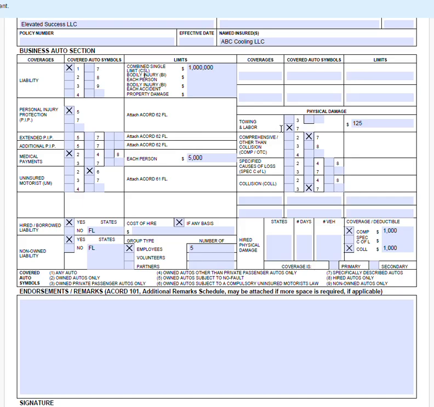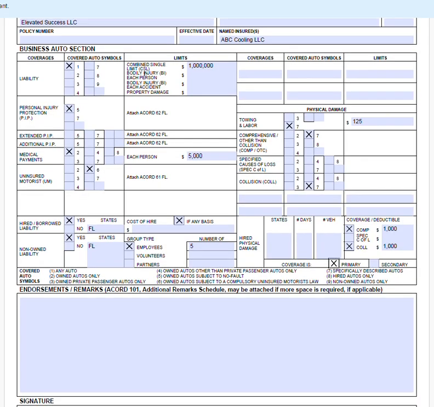Under physical damage, if you want towing coverage, symbol 7, or you could do private owned passengers only. And then you're going to want to list the amount of that towing that you want covered. Comprehensive coverage, again, I've used symbol 7 and collision symbol 7. And here under the coverage deductibles, I've listed them as well, but they're also going to be on the Acord 127. And coverage, you can put it as primary. It most likely would never be secondary.